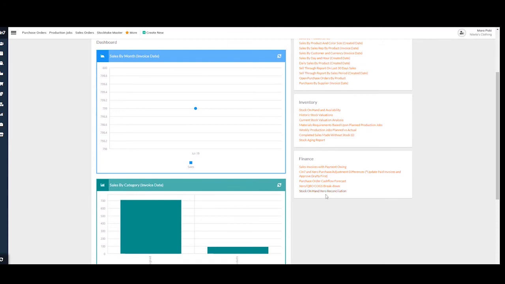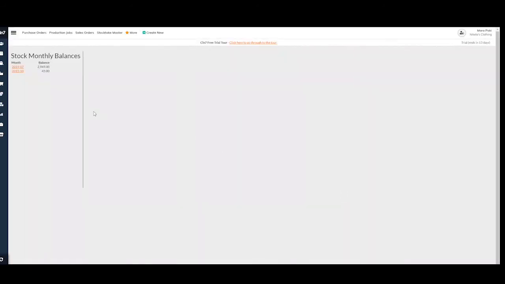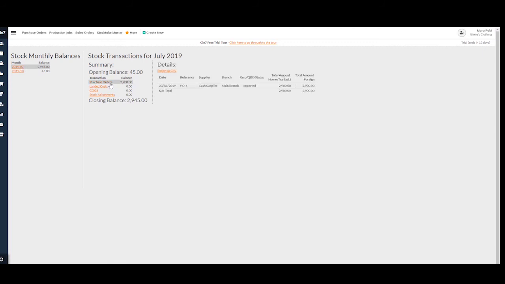To reconcile inventory value, if you scroll down to the Finance section, there is a Stock on Hand Xero reconciliation report. This particular report is broken down via months. You can click on the link on the left-hand side, which will show you all transactions related to that particular month. You can export this information into a VLOOKUP outside of Sin7.